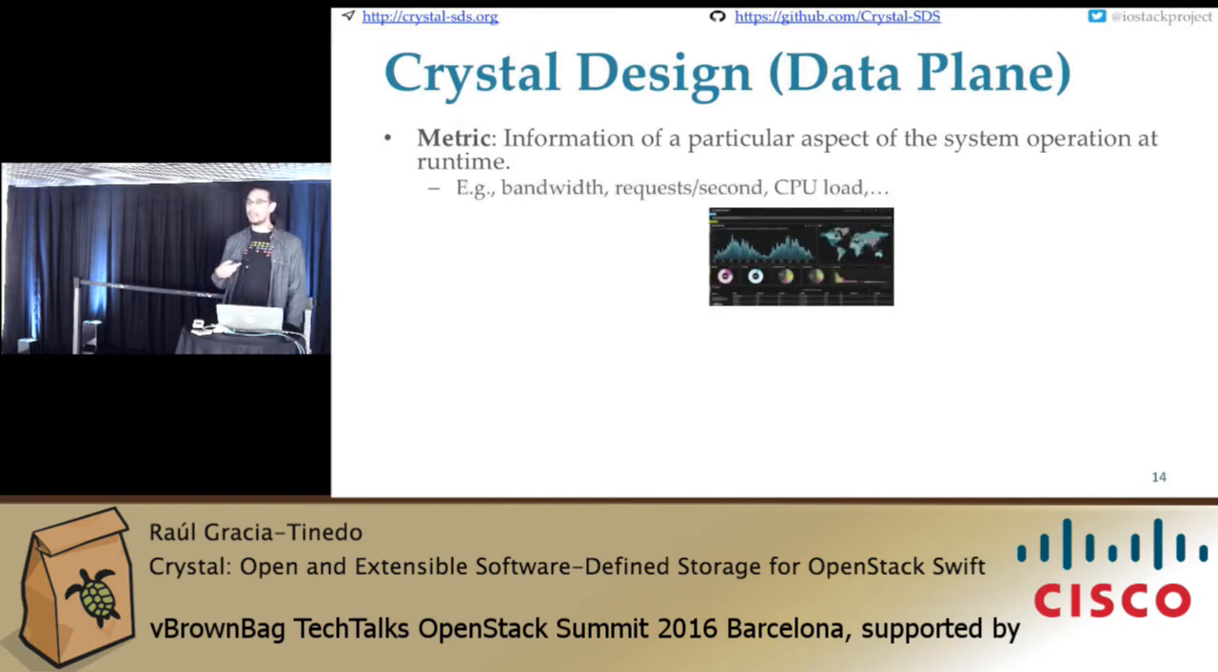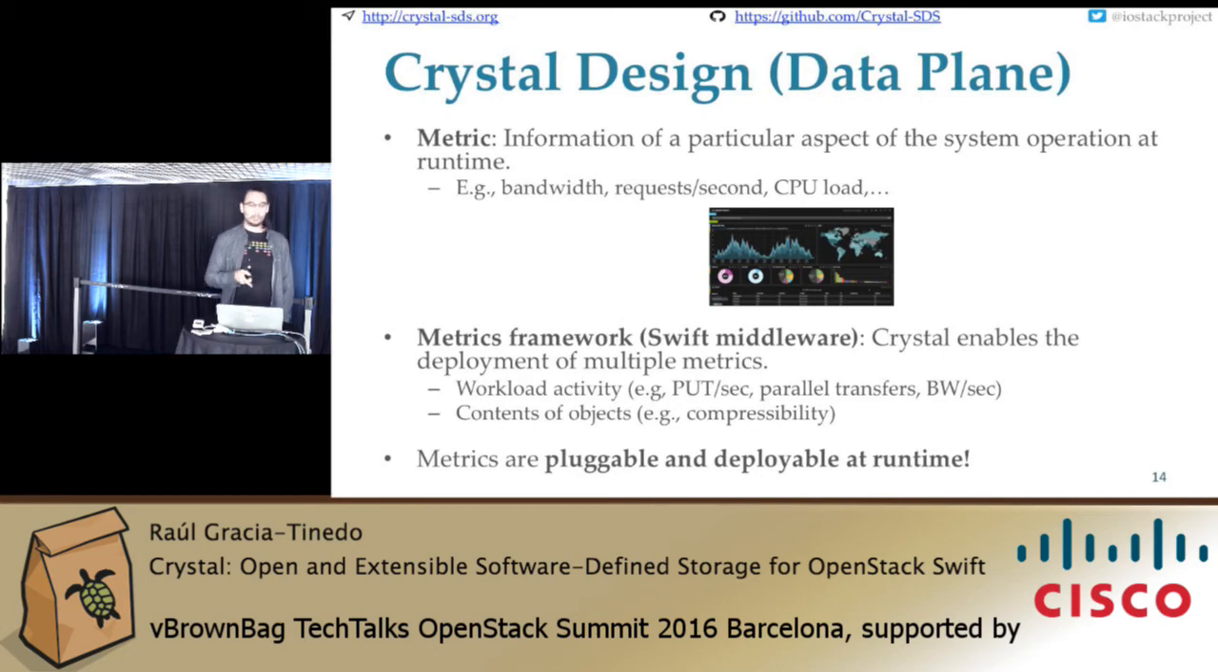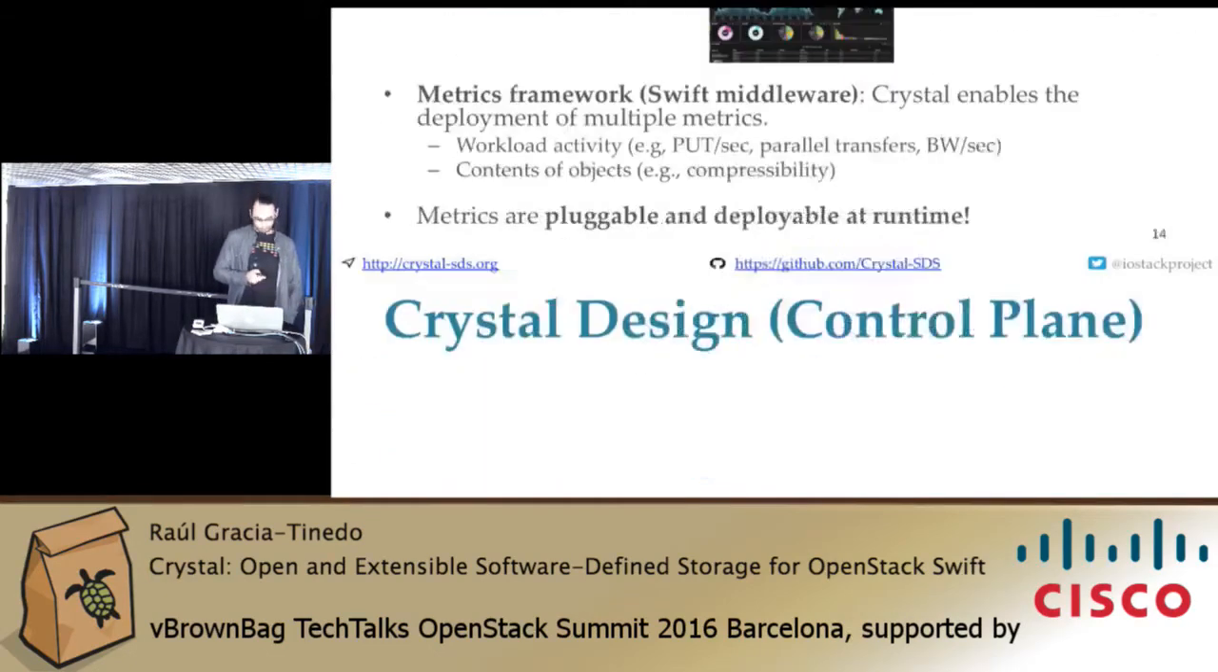So we can think about bandwidth, metrics, requests per second, and so on. Crystal also provides a metrics framework that enables developers to deploy arbitrary metrics to capture some aspects of the system operation at runtime. And they are also pluggable and deployable at runtime.